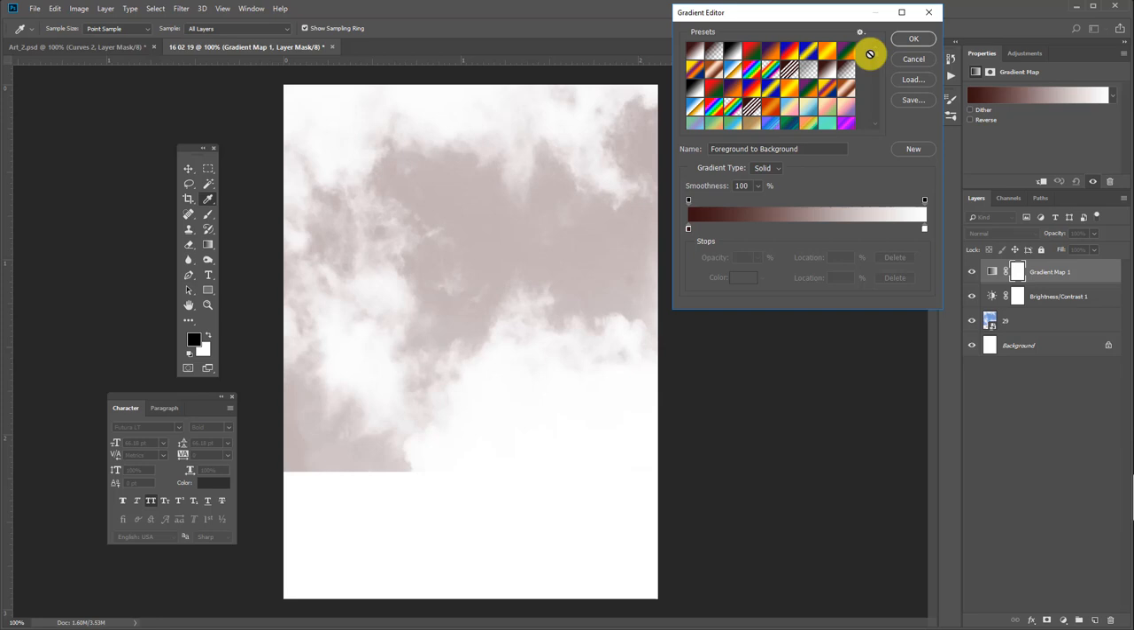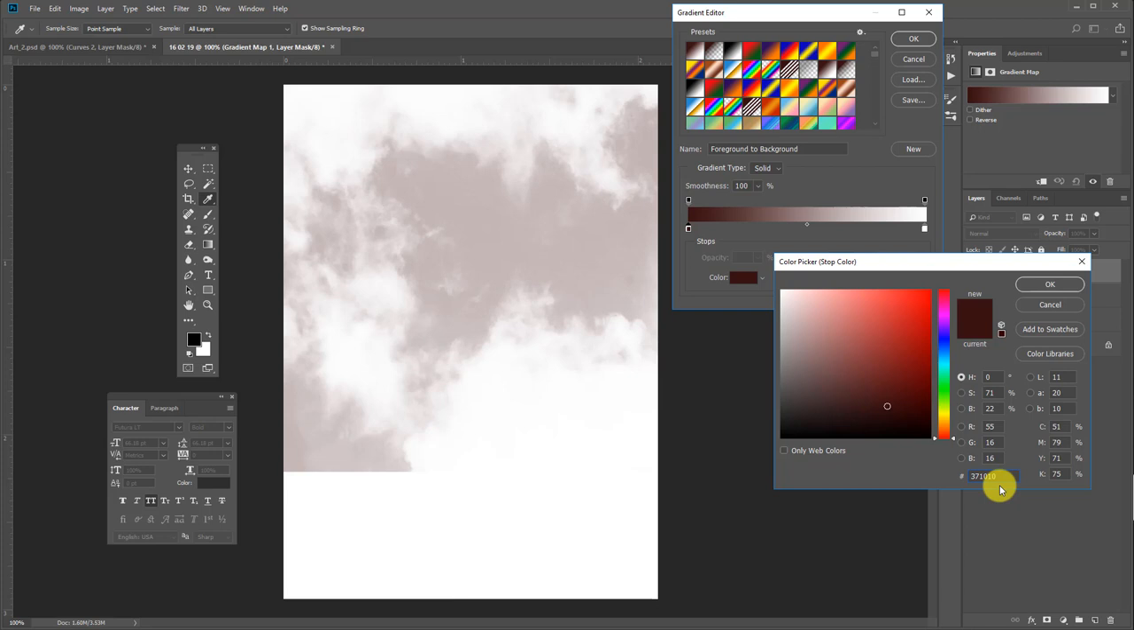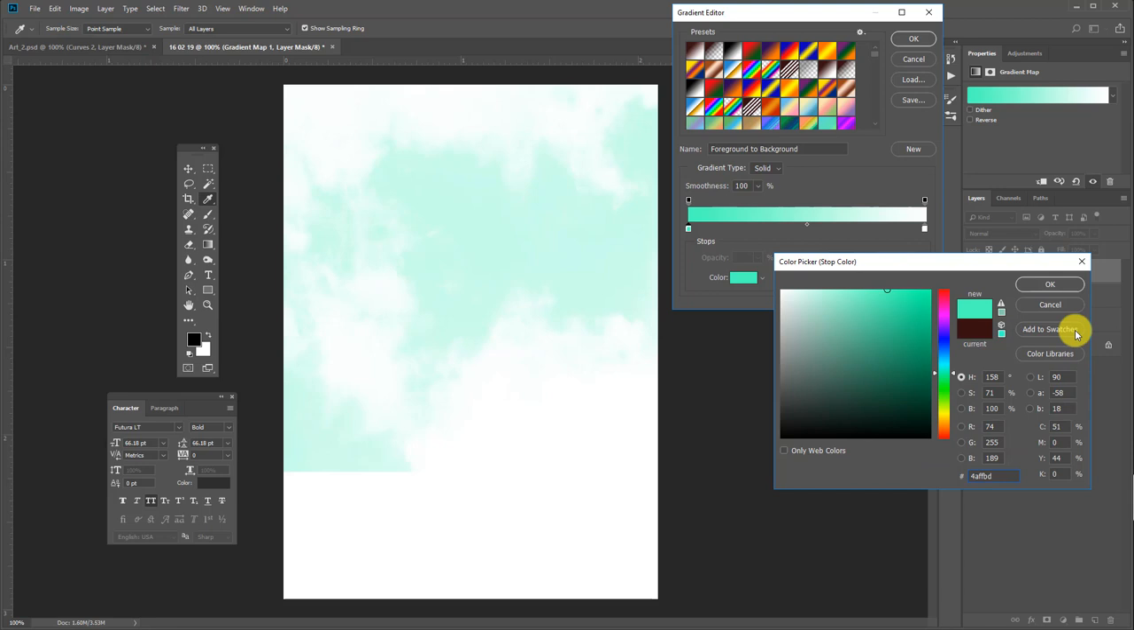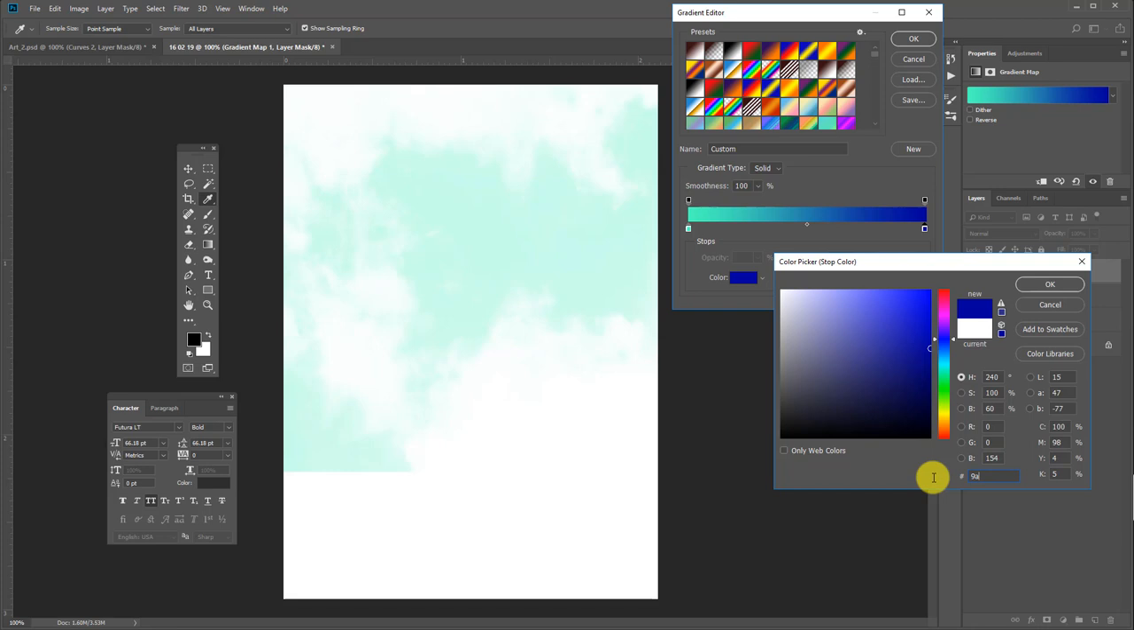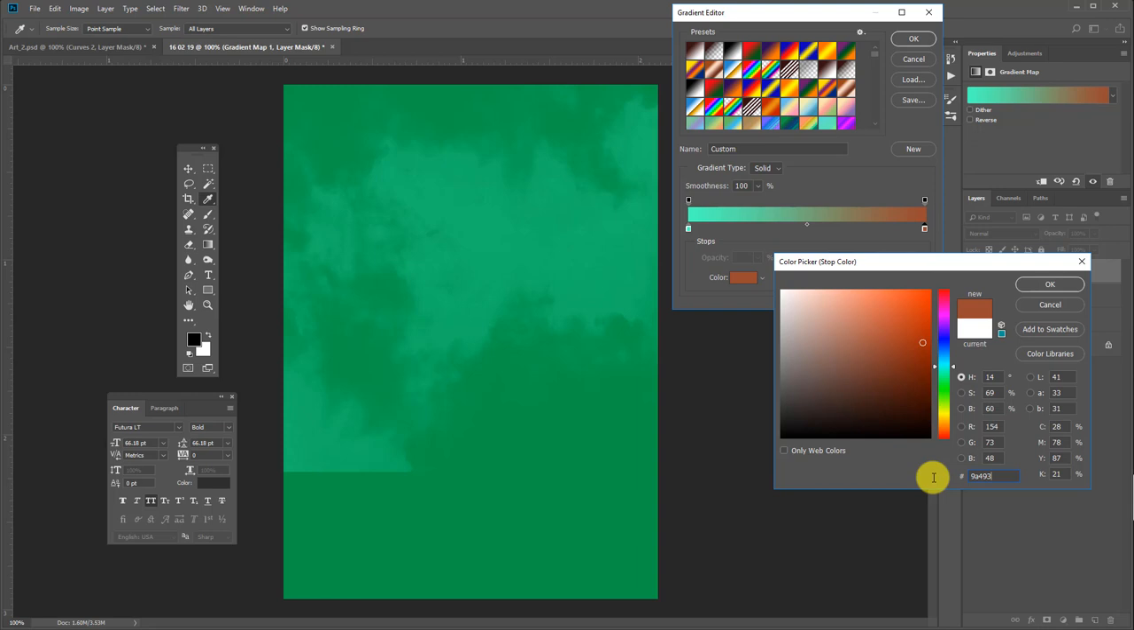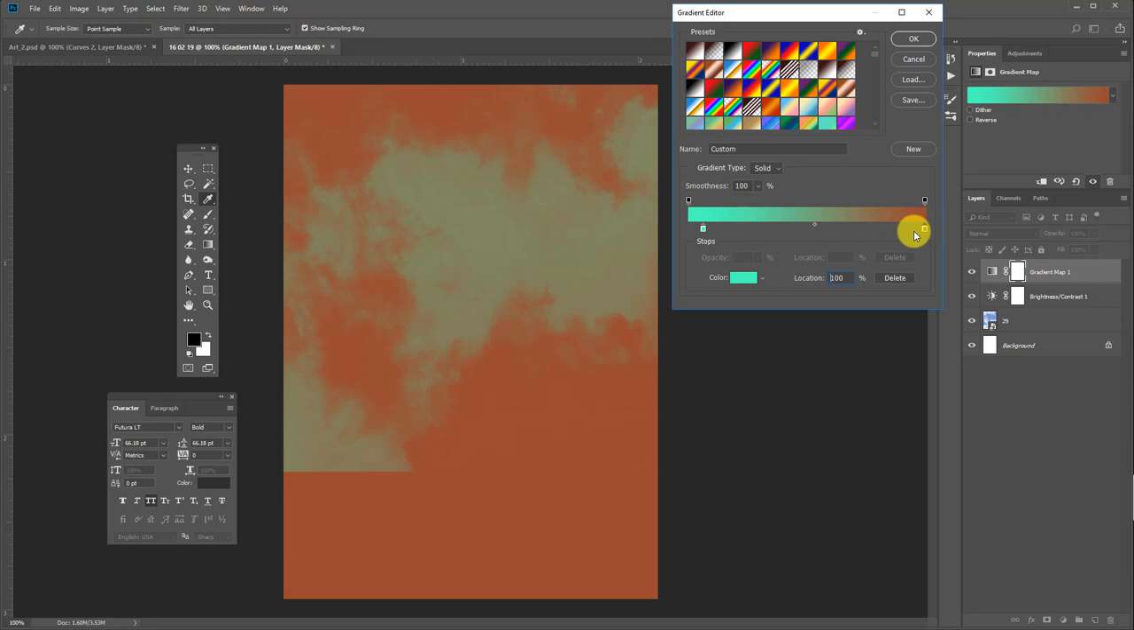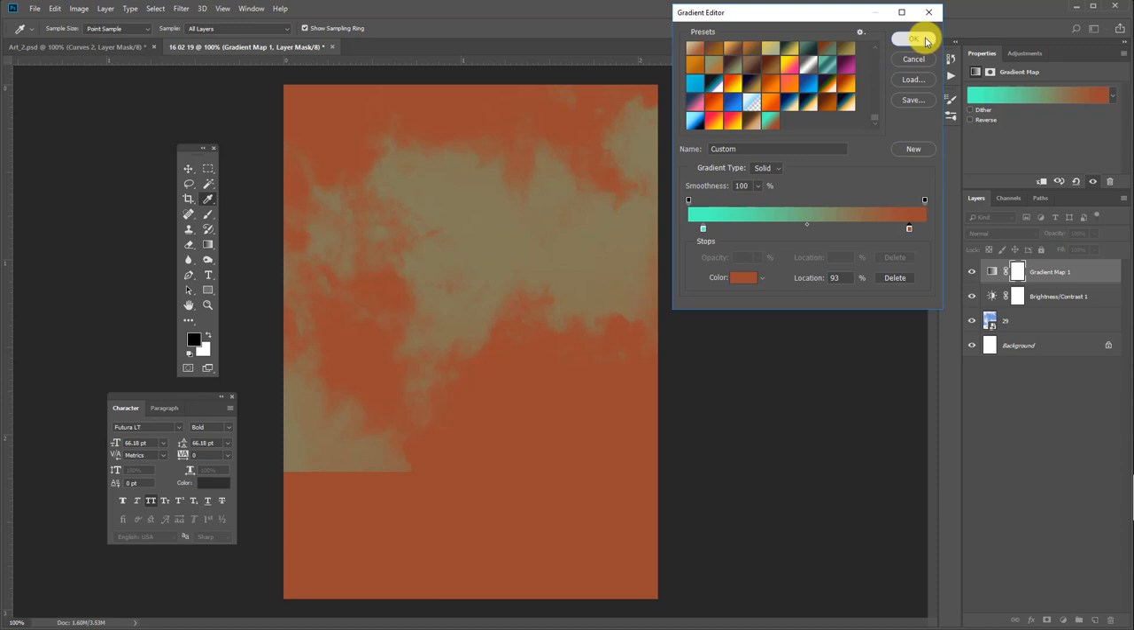Let's make this 4AFBD, and I'll hit OK. And for this one, I'm going to make this 9A4930. Okay, so I click OK, and push this in. I'm going to save this so I can use it some other time, and I'll reduce the opacity.